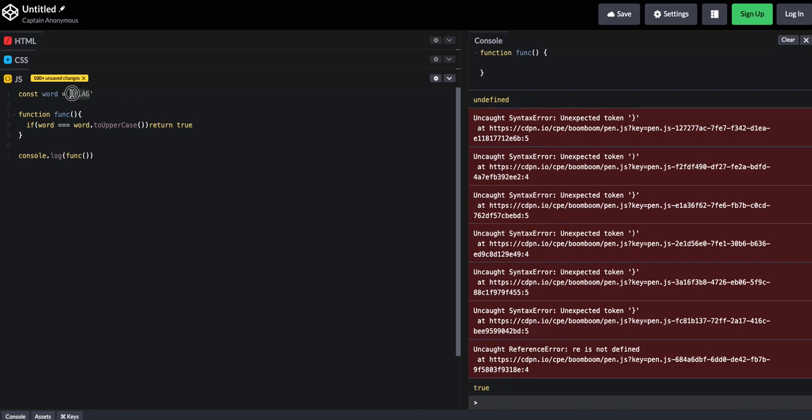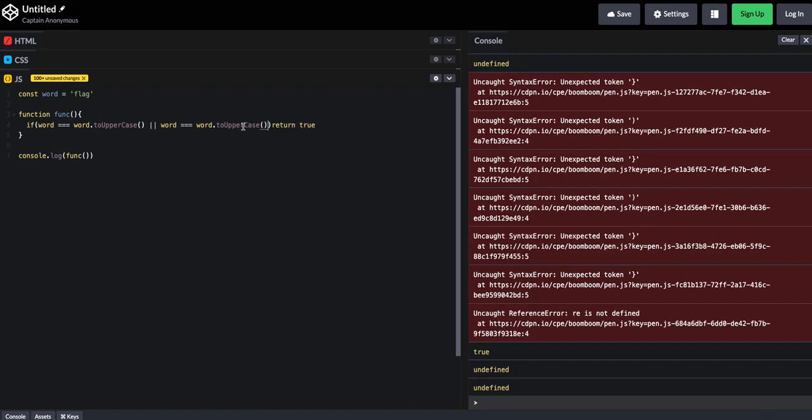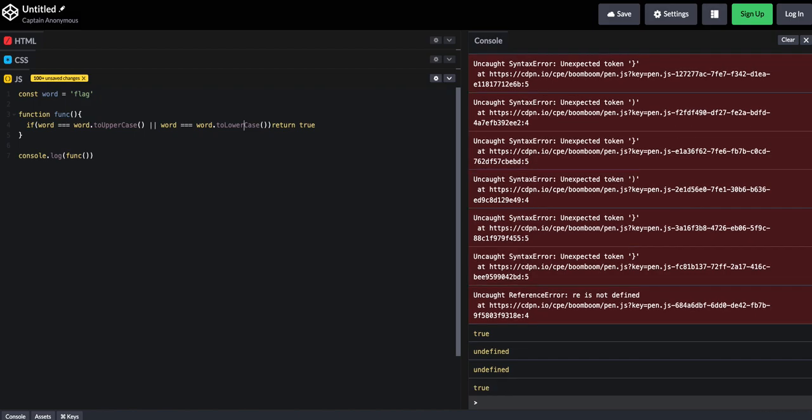Now let's imagine these are all lowercase. Well, we can just take all this, copy it, just use an or statement, and then make this lower, right? It's obviously the opposite. Now we should get true. Great. So that was fast and easy, right? We just took care of two scenarios right off the bat.